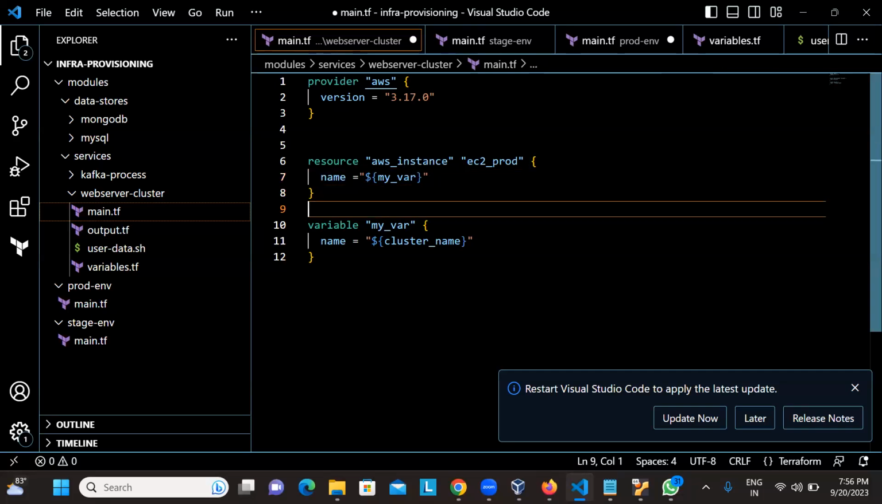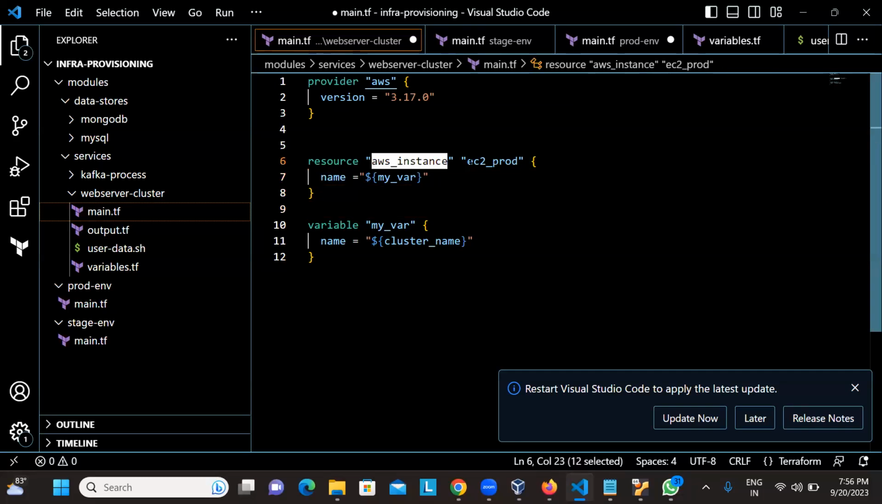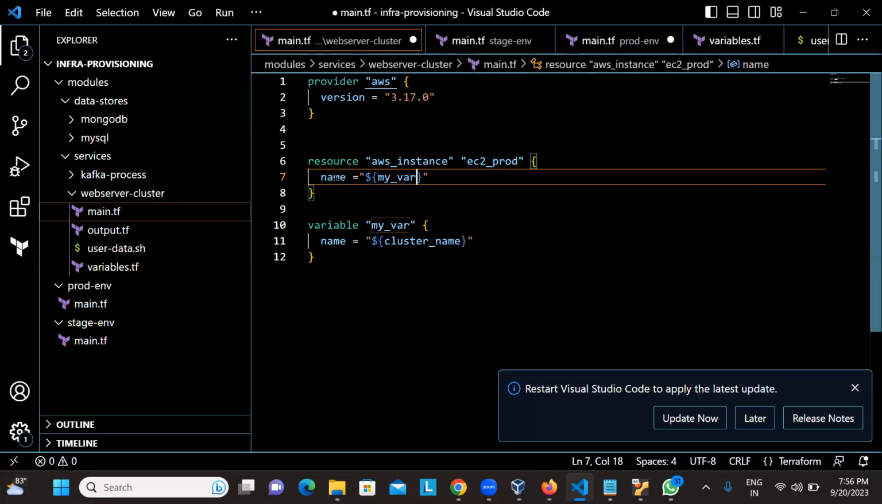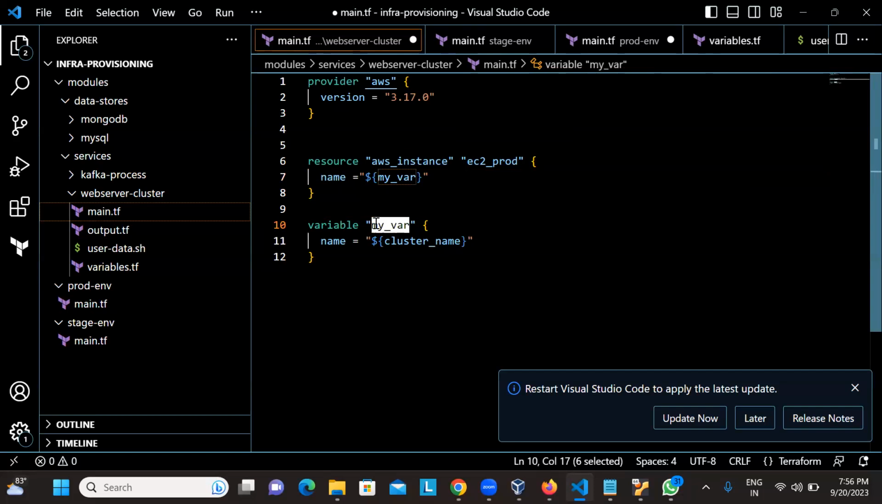This is meaning, in the resource, while creating an AWS EC2 instance, there is a key called the name property. They are passing the value of this parameter dynamically. How are they doing that? They are referring to this one. How does this variable get a value?